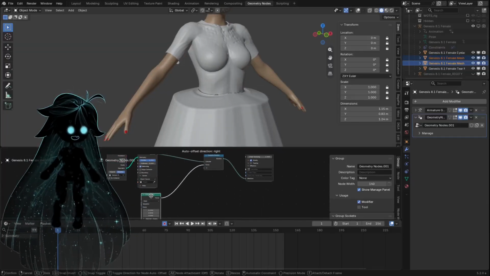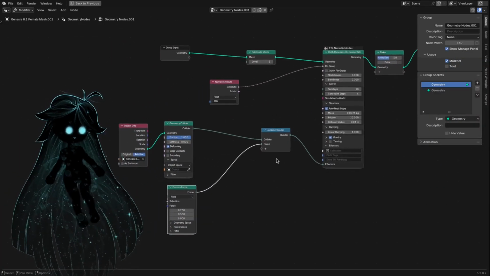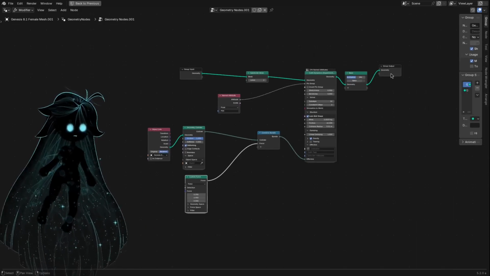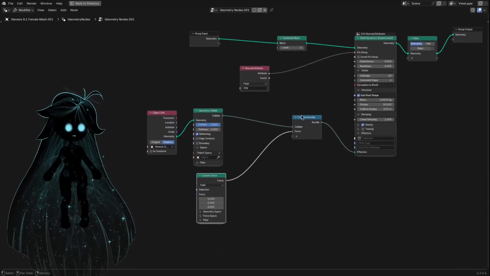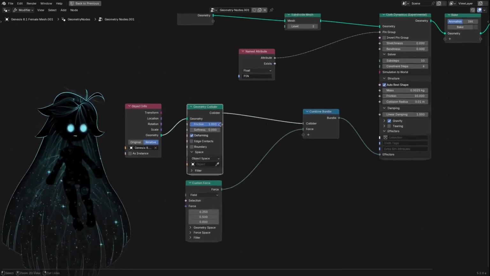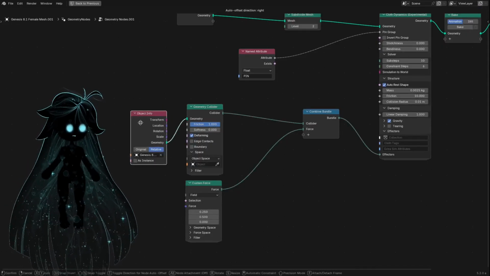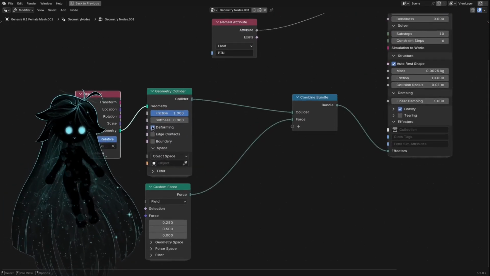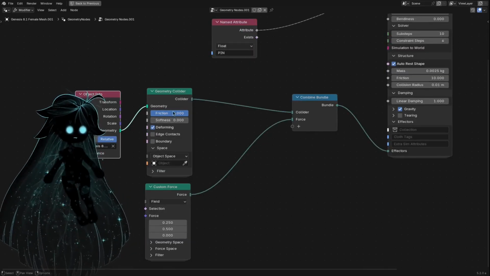Anyway, I forgot to explain here, but this is the entire node setup. Let me just hide this. There you go. This is the entire node setup. It's very simple. So here I'm going to use the collider thing, right? I just set the body mesh as a collider. Make sure to check deforming because it deforms over time.